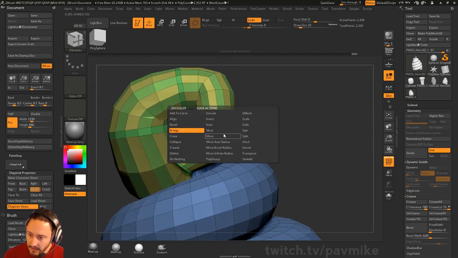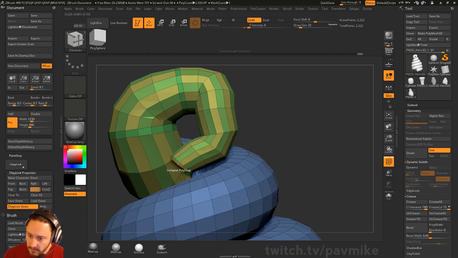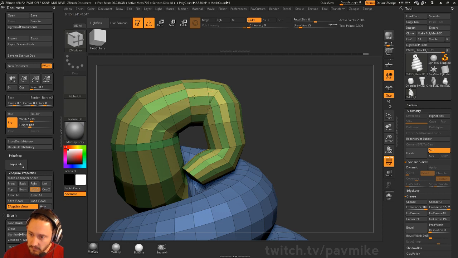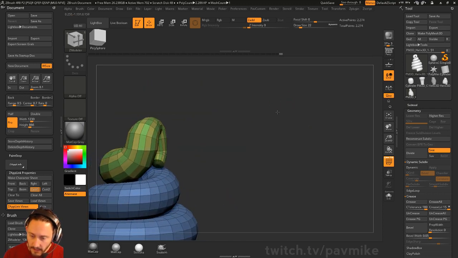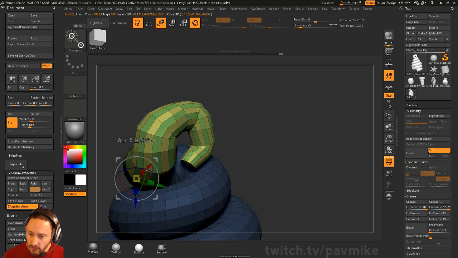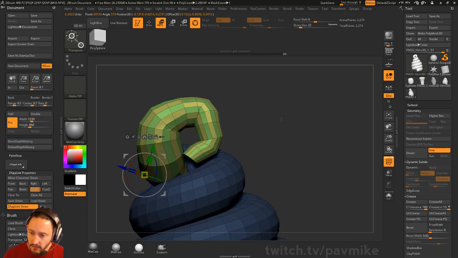I made these pretty thin. I'm just going to go through here and collapse poly loop here, and we'll just collapse these down just to make these a little bit simpler here. And you can hit W and hold down Control. You can just drag up your mesh, and it'll kind of follow the topology.